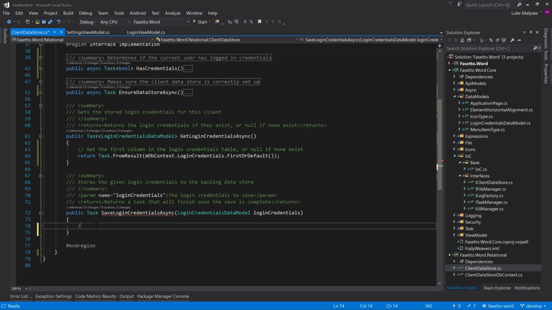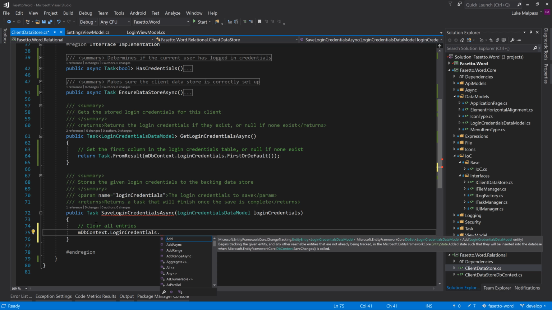But just in case anything goes wrong with the database, or it's manually edited, or for whatever reason, I want to clear all entries in the database table. So there's no login credentials when we're saving. We delete the first one, add the new one. And we can do that. There's multiple ways. What you've got to bear in mind is this would be technically a slower way.